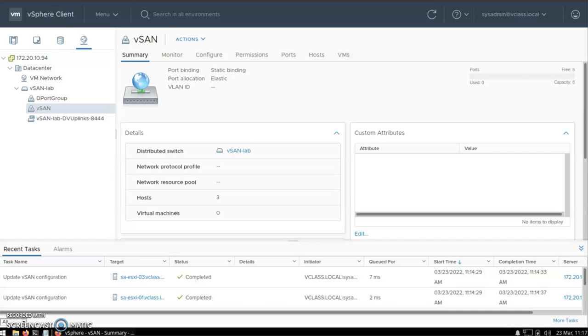We're taking a look at NetLab 13, configuring vSAN data store. So we're at the last major step in building our vSAN cluster, and this is where we actually configure the cluster. So we've set everything up. Now we get to configure the cluster. So let's go ahead and take care of that now.